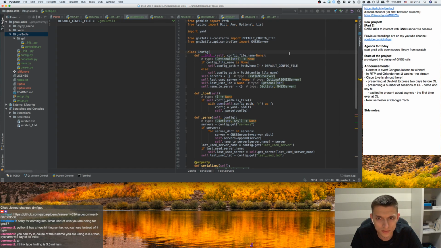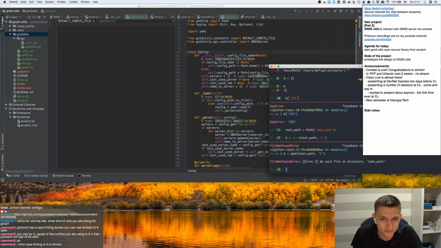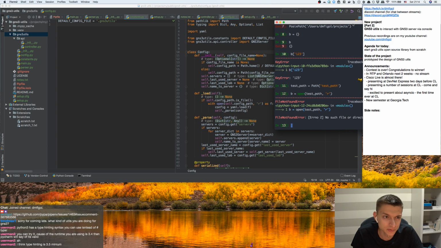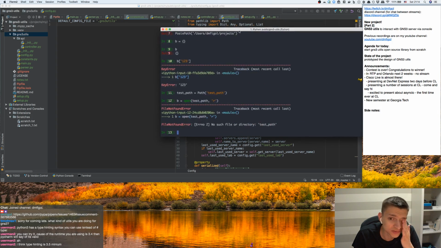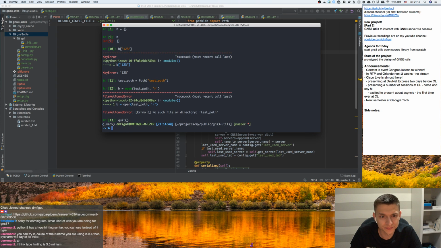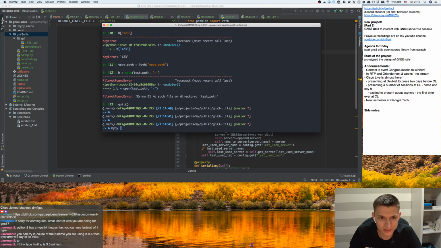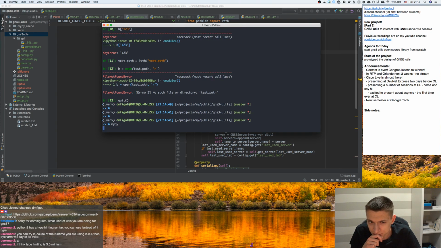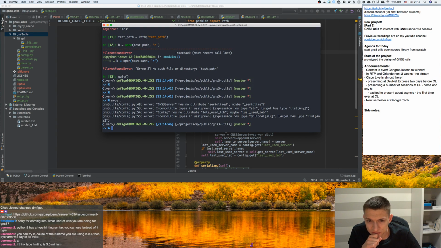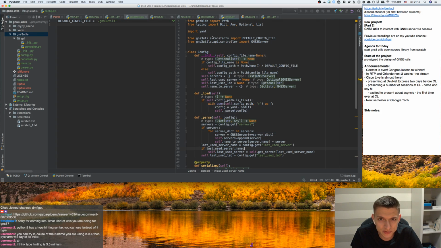Okay. It's not like we can run this because I don't have any kind of thing which is going to run this code. Or maybe I actually could do something like this. No, not at the moment. Okay, so let's at least check what mypy is saying here. GNS3 has no attribute serialized, maybe dot serialize. Okay, fair point.